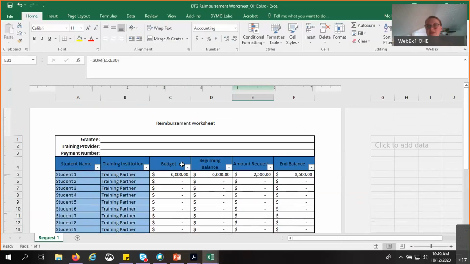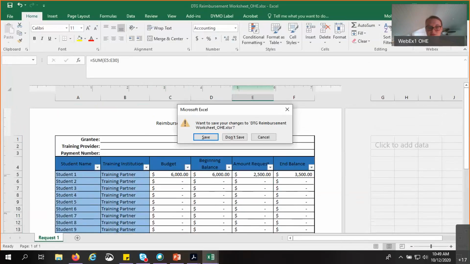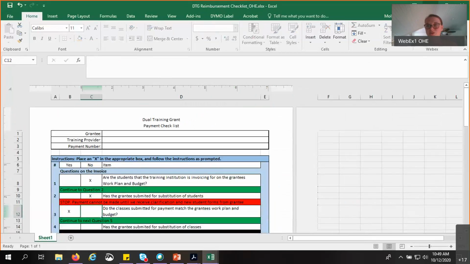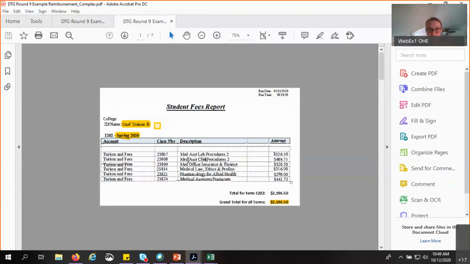Those are the two documents that really help me go through the invoicing process. Do you have any questions about those two internal documents that we use?